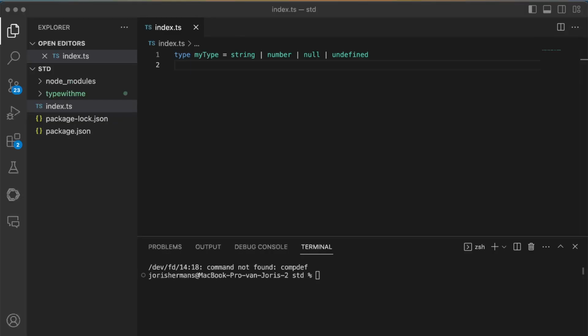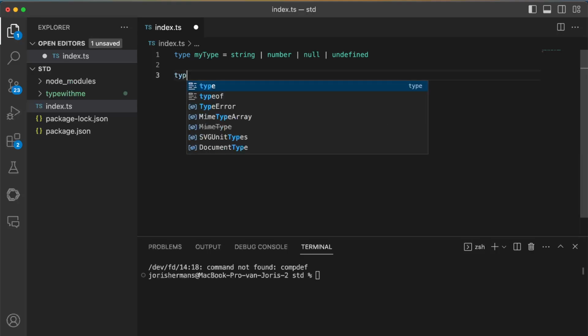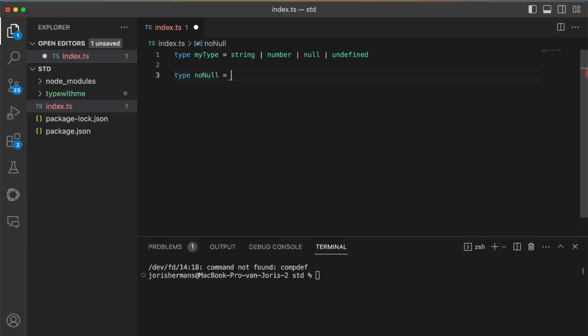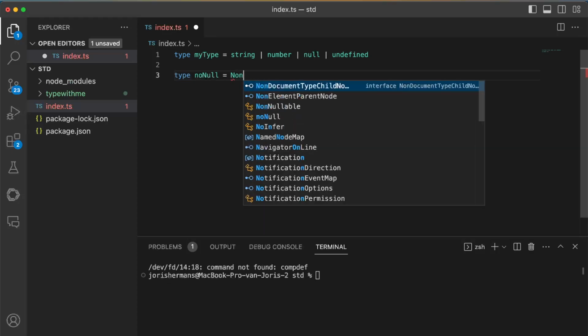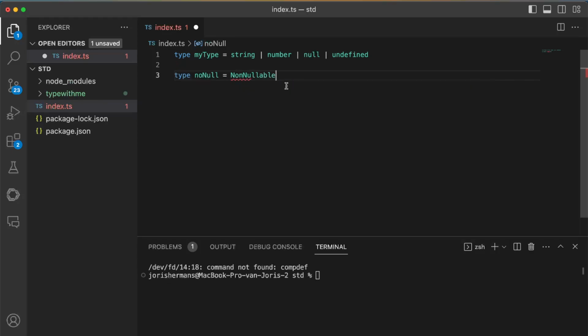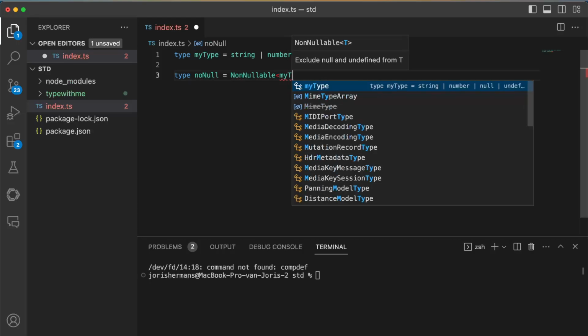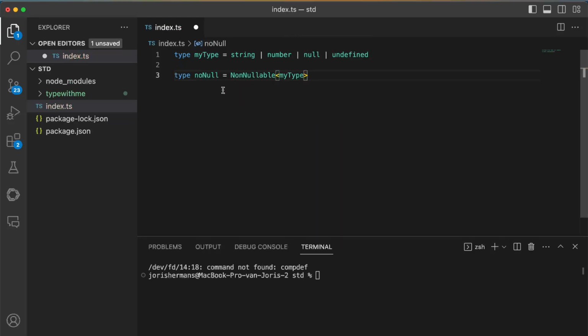Alright, let's say that we have the following type, MyType, and it has a string, a number, a null, and an undefined. Well, then we can create something like this, a type NoNull equals NonNullable. We can then provide MyType, and then you will see here that NoNull will be string and number because it will remove null and undefined from MyType, right? So that's really powerful if you want to have a restriction on your typings around that.